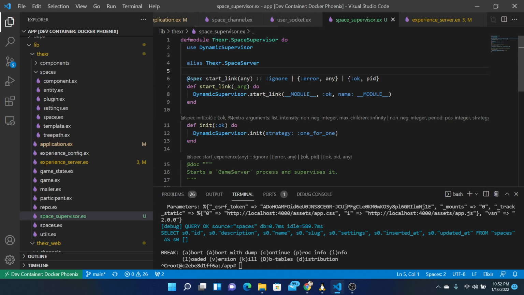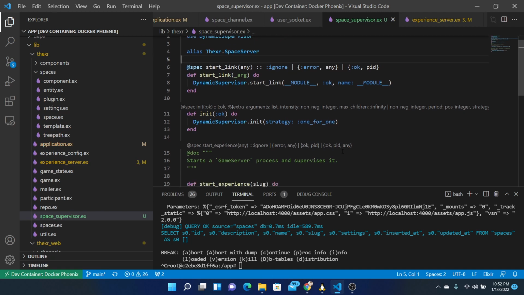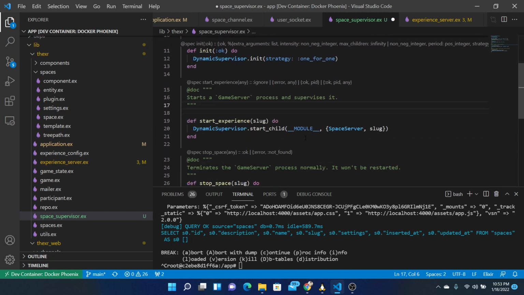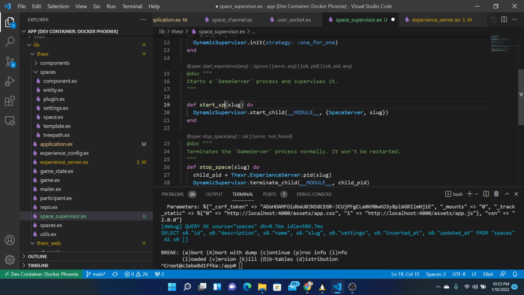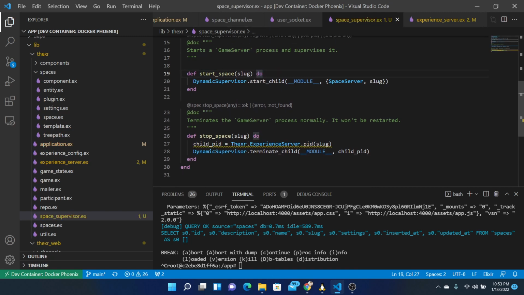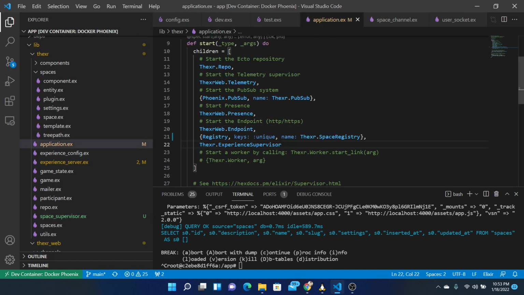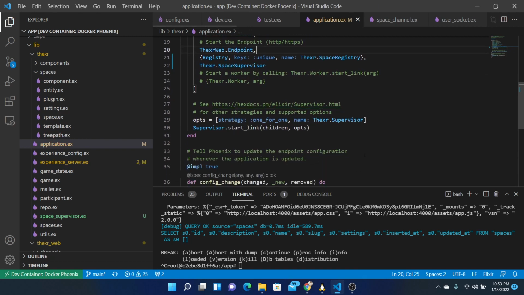But in our space supervisor, we will allow creating a new space server. When we say start space with a slug, and we can stop space, so we'll get the space server. And then in our application we're starting it with SpaceSupervisor. Okay, so now we have a supervisor, and we could call and create new space servers. Let's play around with this in the console.